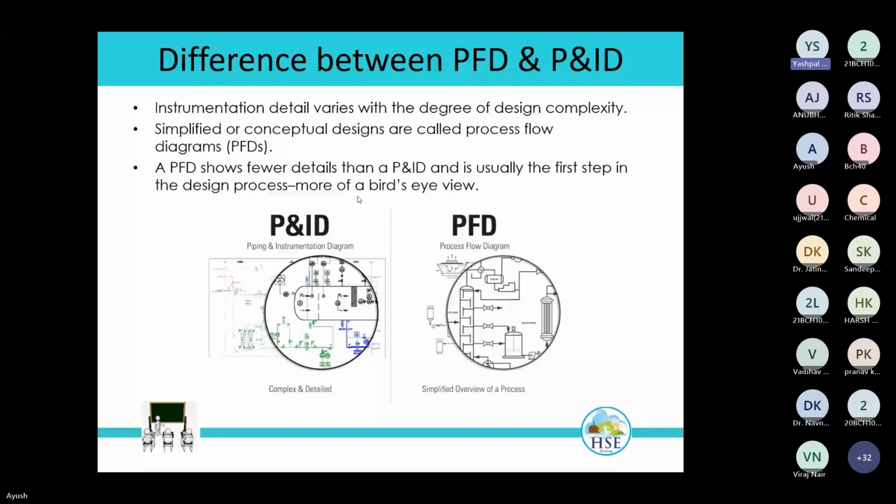So the difference between PFD and P&ID is already explained. P&ID is a piping and instrumentation diagram, you can see from the picture, and PFD is a process flow diagram. So you can very easily find the difference. In P&ID there is instrumentation, and in PFD no instrumentation. Next slide, please.